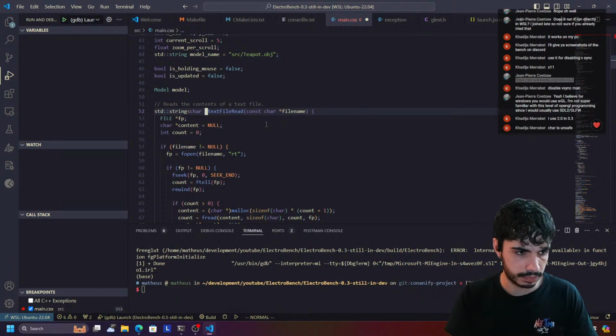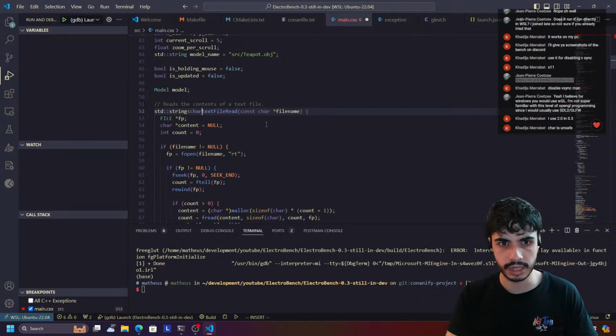Char star is unsafe. Yeah, mostly, yeah. It depends on how you're using it. In this case here, it might be because, yeah.